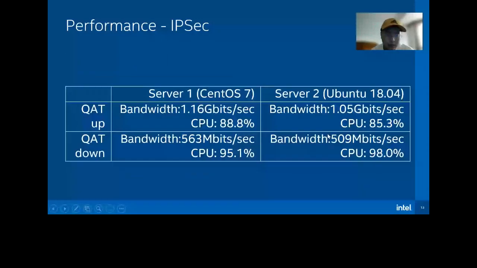This is the detailed result when testing on CentOS 8, CentOS 7, and Ubuntu. We can see that with QAT up, the bandwidth is almost 2 times that of QAT down. So we can say there is better performance when using the Intel QAT VF in the KubeVirt VM.